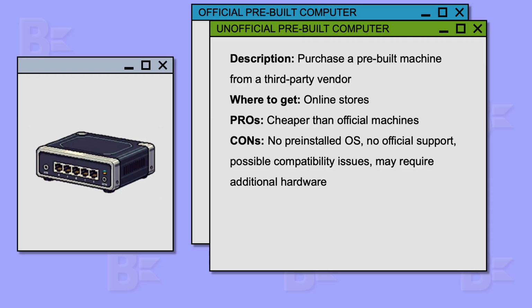Compatibility is also not guaranteed. Just because a seller claims a machine works with OPNsense doesn't mean that it's perfectly optimized or free of quirks. You need to be prepared to manually review the specifications, read user reviews, and check online forums for community feedback. If you're looking for guaranteed compatibility, purchase an official unit instead.